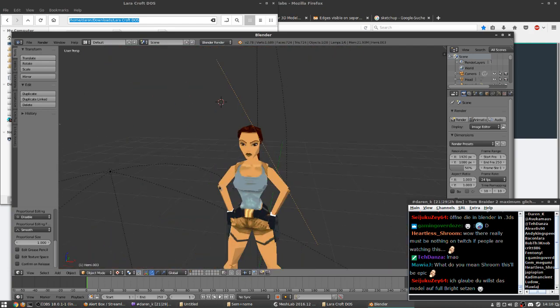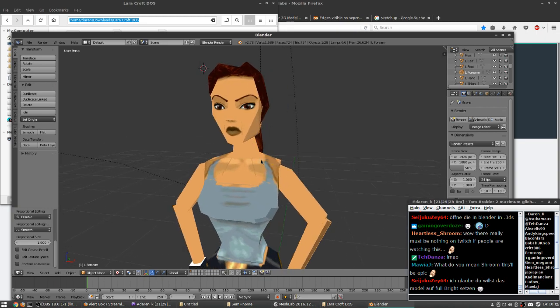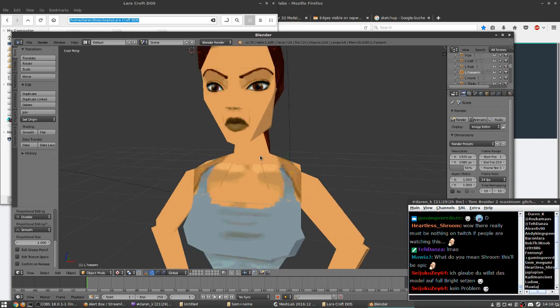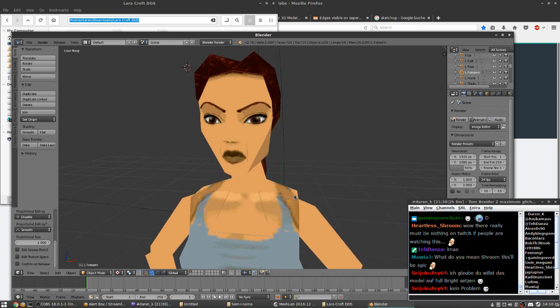Now I wanna rotate Lara. Man, her body parts are all over the place. Head, hips, calf, foot, forearm. Anyway, let's just render this one and do the rest in GIMP.